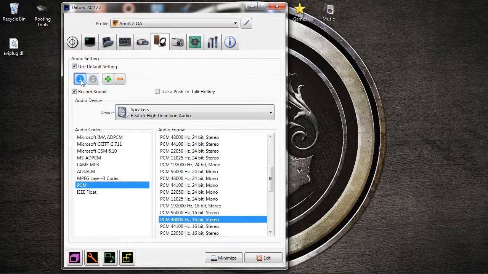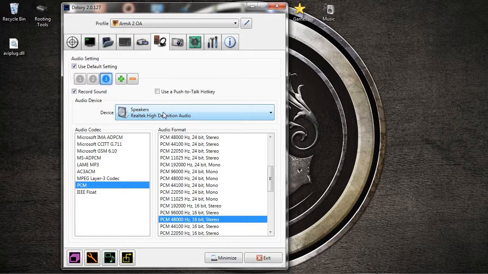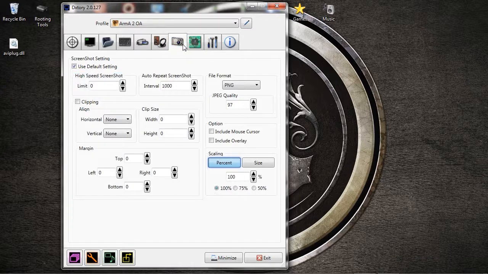Now, if you've only got one there and you need a second one, all you have to do is press that plus and it brings up an extra one. Because I've got 2, it's made me have an extra one, which is 3. Then you just select whatever device it is that you want to record from. I'll minus that off because I don't need it. Both devices, or all devices, are going to be PCM 48,000 Hz 16-bit stereo.